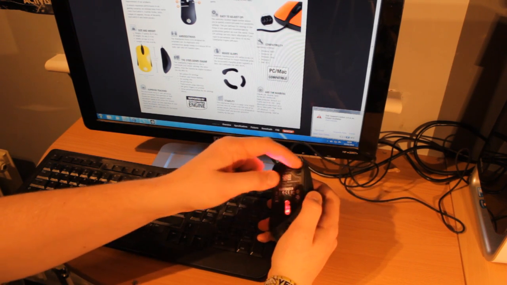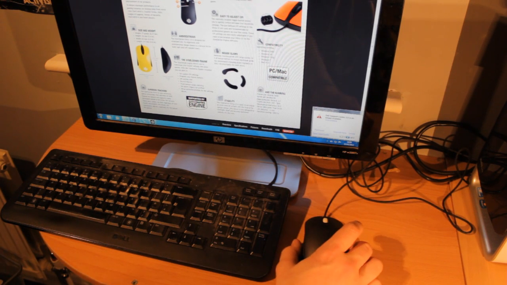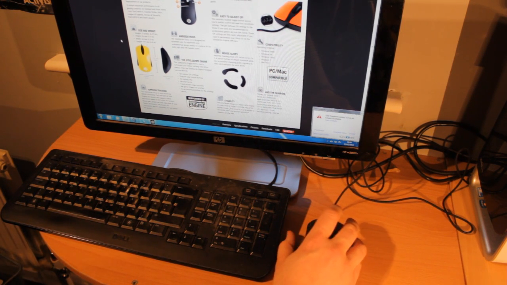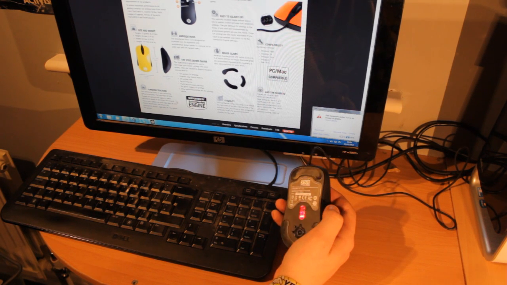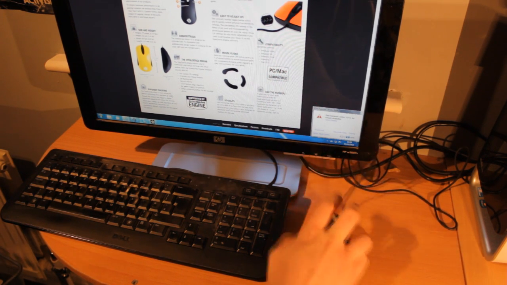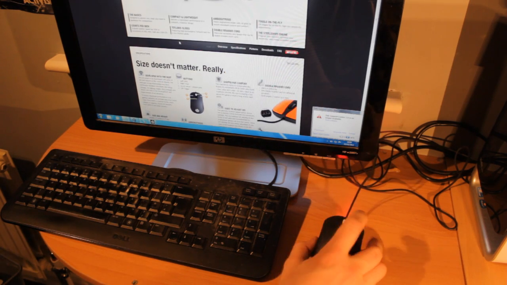I've gathered a little bit of dust around the edges, simply because I am using it on wood at the moment, which is kind of annoying because I can't really play properly on games. But once I've sorted out my new mouse mat and ordered it, I will be back into gaming. Before, when I did have my mouse mat, gaming was pretty nice with this thing.